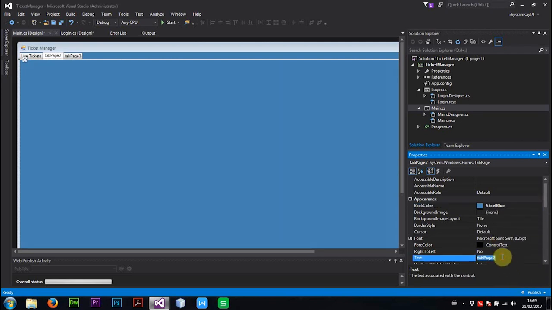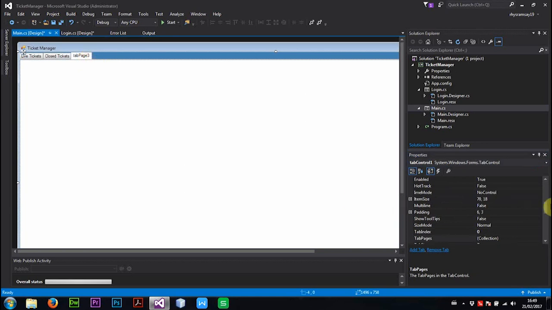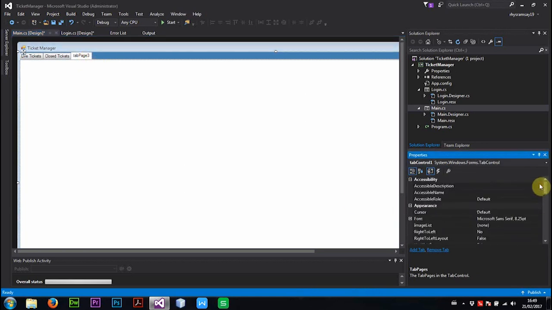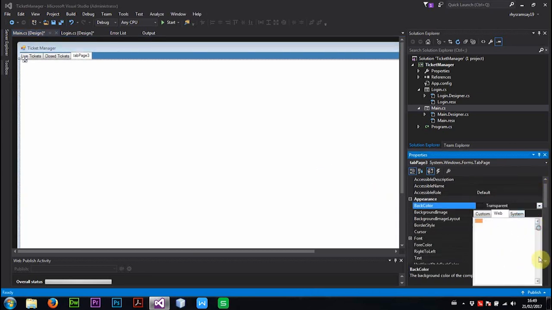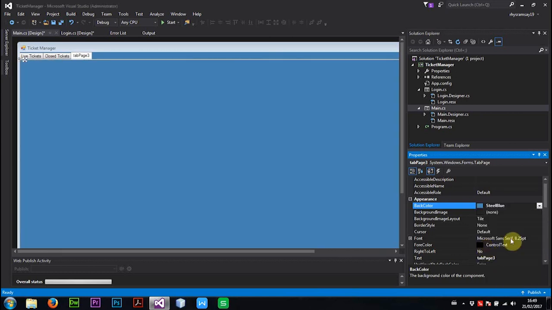So what I'm doing here, I'm basically adding a new tab to the tab control. Then change the name, first one to live tickets, second one closed tickets, and then the third one I'm going to change to customer database. And we're changing the background colour each time as well to good old sky blue.